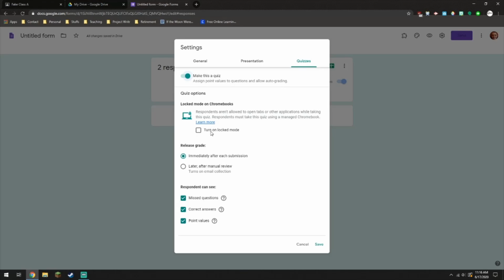Locked mode is if you know all your students have Chromebooks, you can allow this to happen, and it will basically prevent students from switching windows while they're on that Chromebook. That can be a little messy, especially with remote learning, if not all of your students have Chromebooks, or if students just don't have access to that. Personally, I usually leave this turned off.